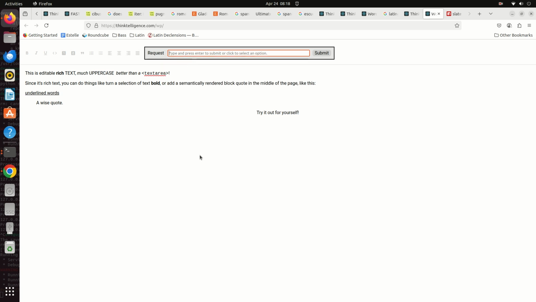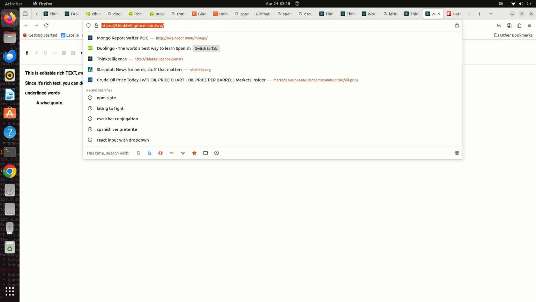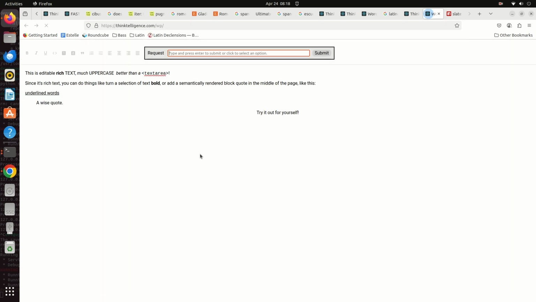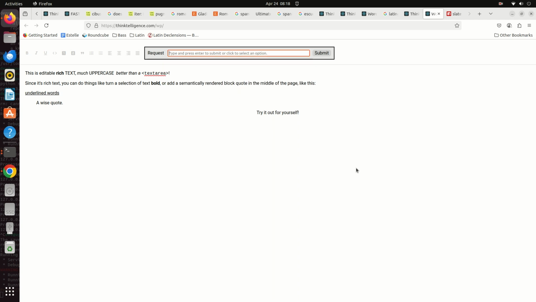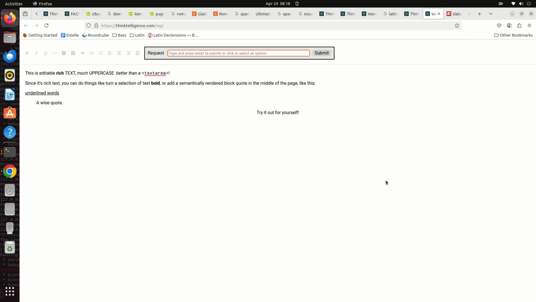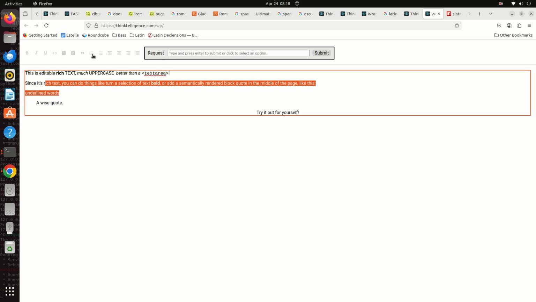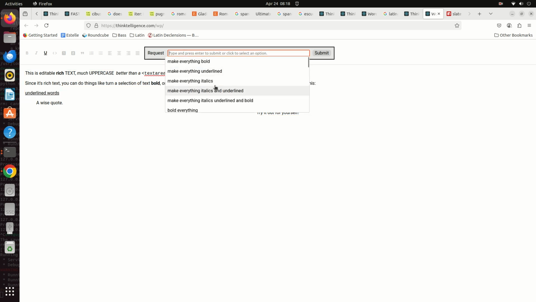Make everything bold. Well, it made everything bold. I'm going to refresh in between each query so you can see the changes. Make everything italics, underlined, and bold. So this is basically you just can talk about the document and get it to do stuff with language instead of having to use the selecting this and then pushing the buttons up there.